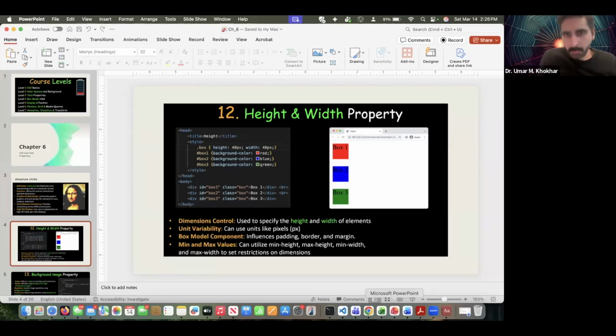One of the most important properties that we're going to see practically today is height and width. We can use the height and width properties to control the size of boxes, text, etc. We're going to see that here.